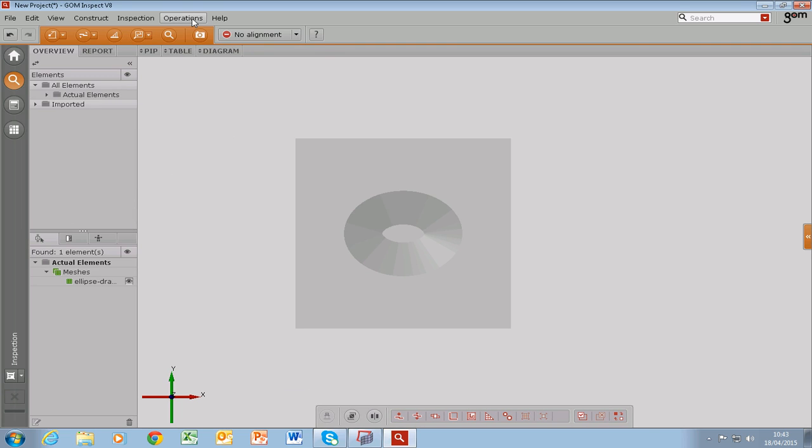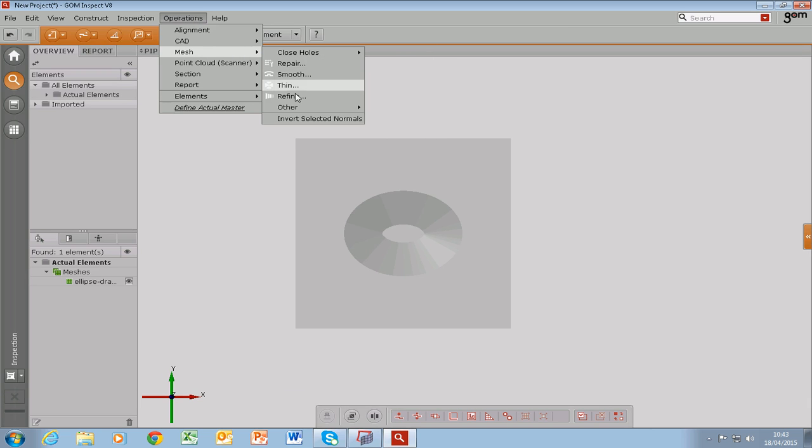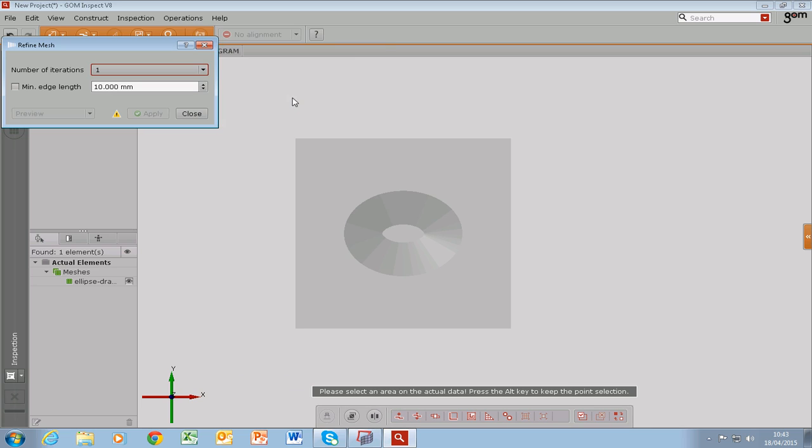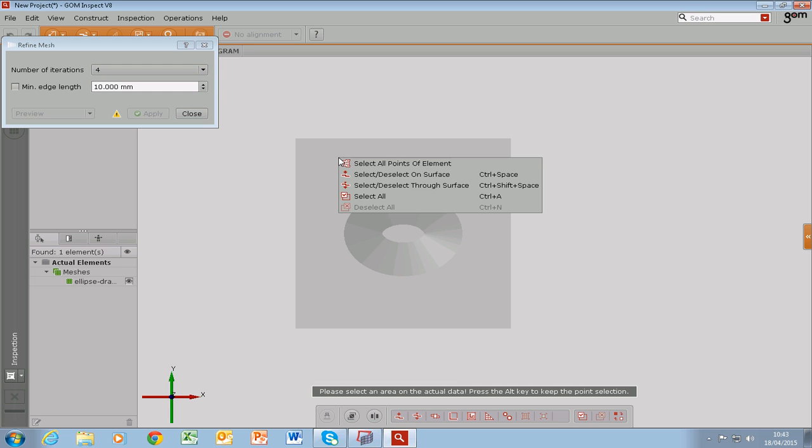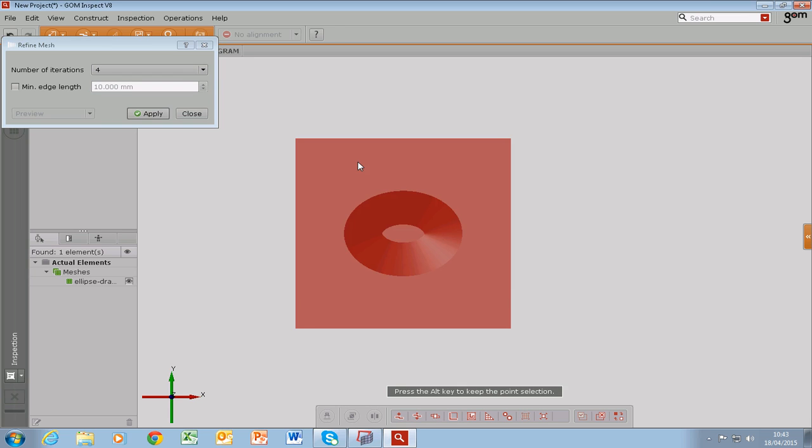And now I can click on Operations, Mesh, Refine. I can choose how many iterations I want to create my mesh. Let's say I go for 4 iterations, which will give me a better mesh quality than 1. And then I can select an area on this data by right clicking and saying Select All Points of Element.